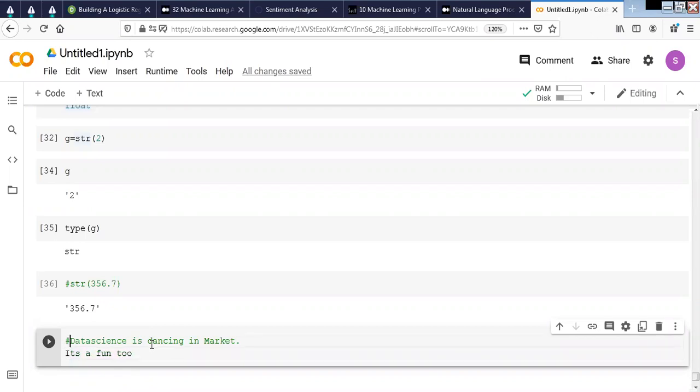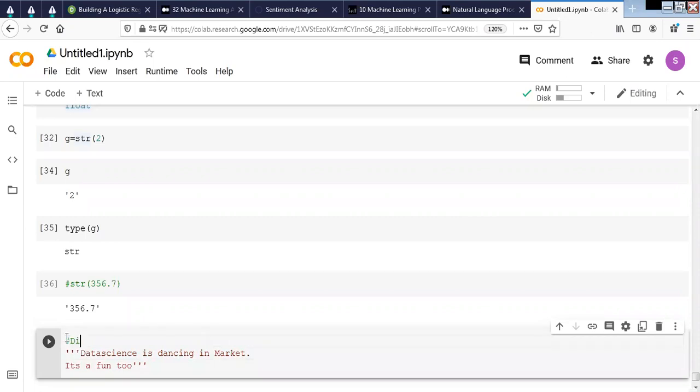So let's suppose you have 3 to 4 lines, or let's suppose 10 lines of comment. In that case, you have to mention three single quotations and end it with three single quotations. This is for multi-line commenting. This is also called a doc string.